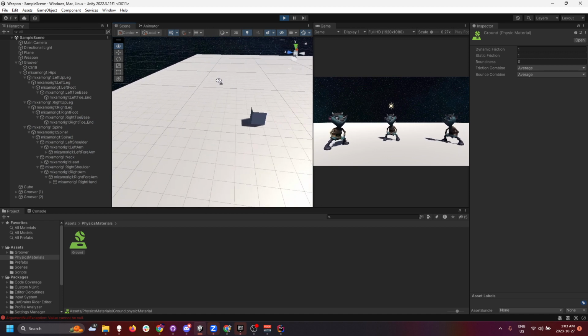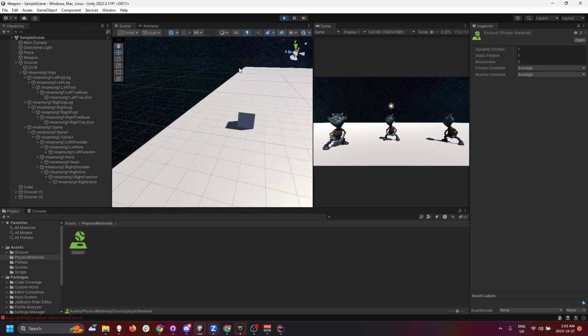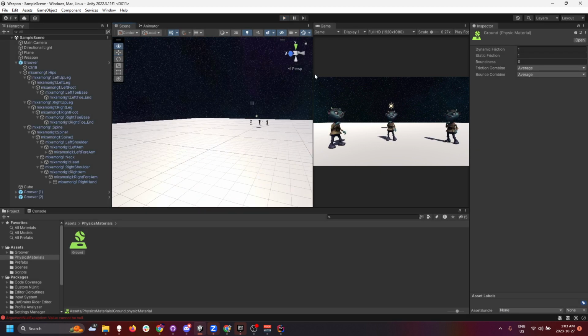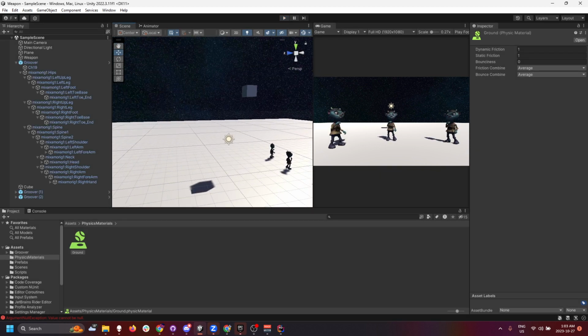You can limit speed like that if you want. A lot of games do tend to have a speed limit. But there you go. I did my job, okay?